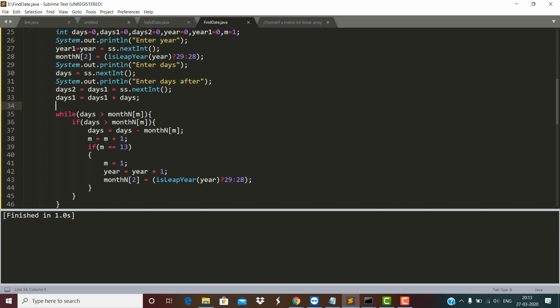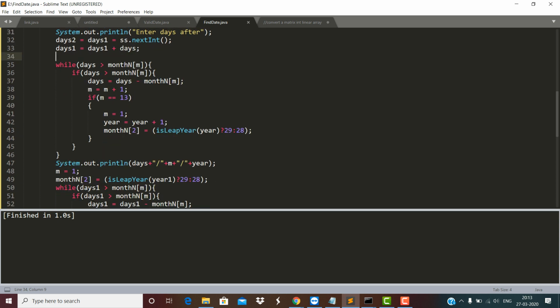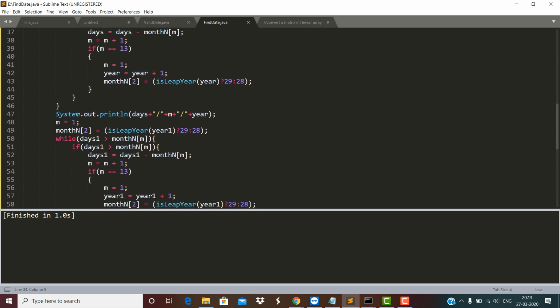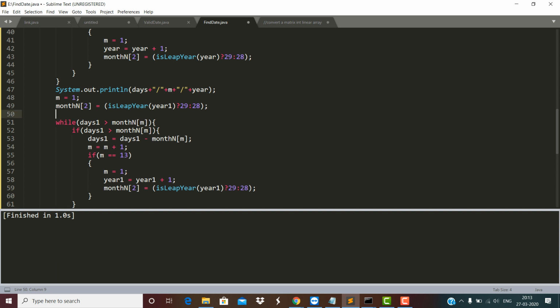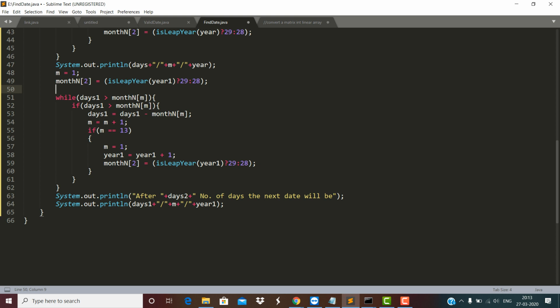So first of all, I'm just finding the current date, the first current date, and after days 2 many days, which is actually days 1. So after this days 1 many days, which is actually days 2 number of days, we will be getting this next date. I hope you have enjoyed.